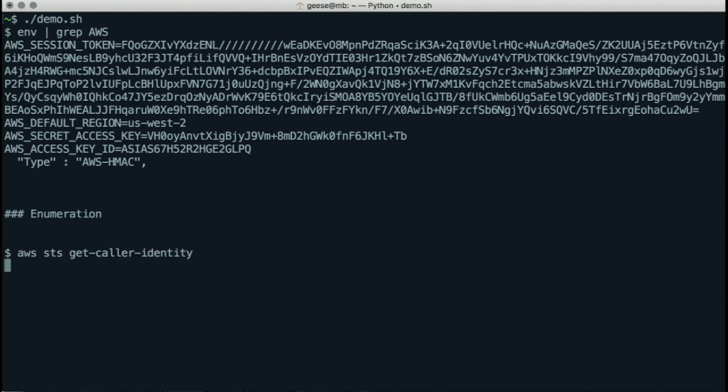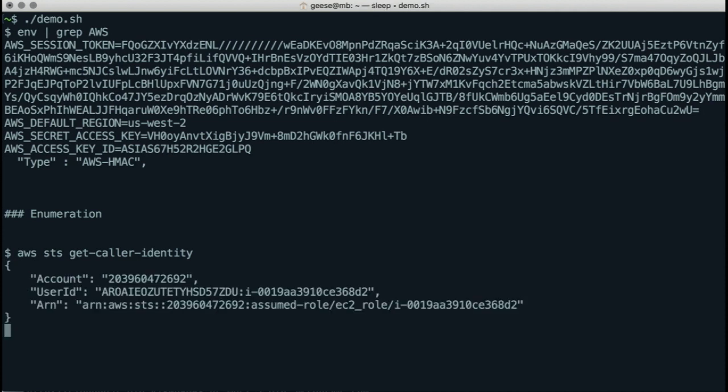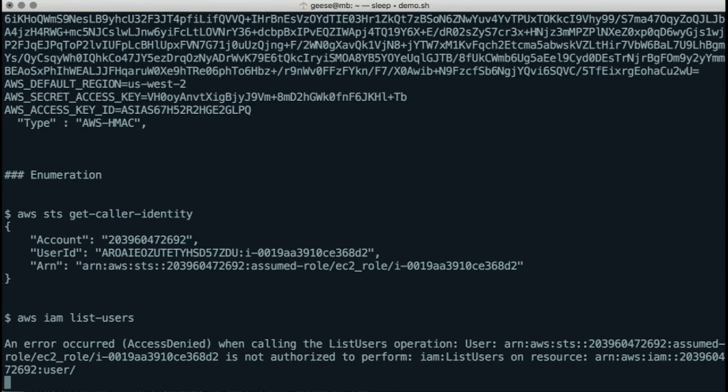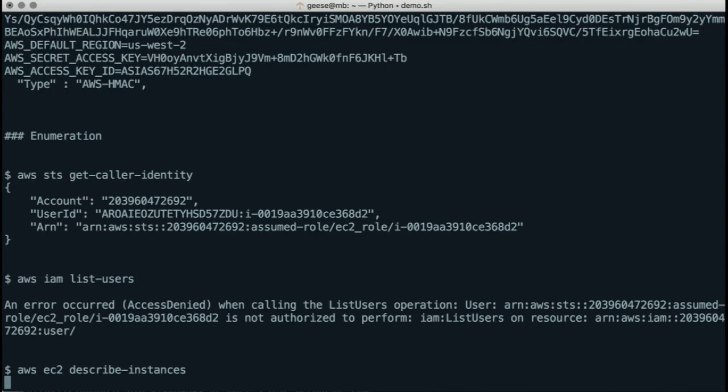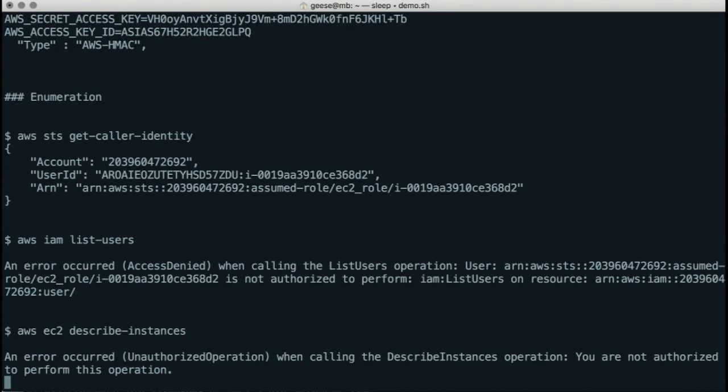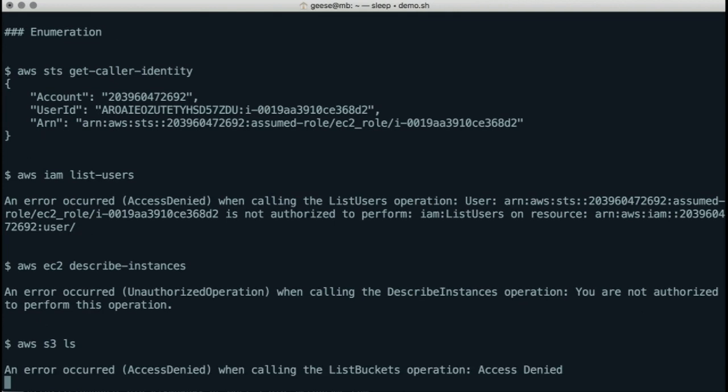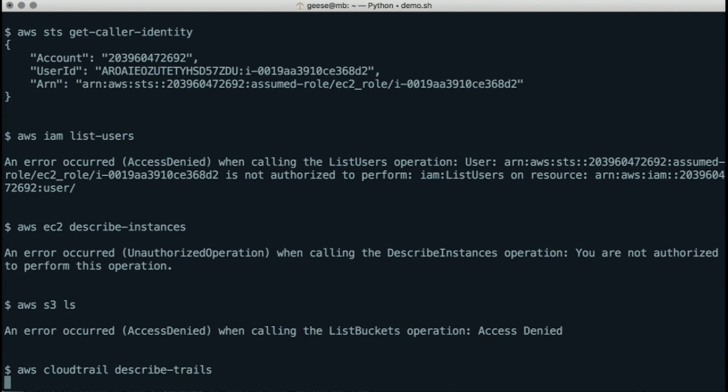So the first thing I'm going to do is say, who am I? This is a suspicious call all by itself because almost no client library does this, but I'm an EC2 instance role. I'm going to try to list the users in the account, like, hey, show me all the users in AWS. I'm getting denied. I'm going to describe all the instances, show me the instances running. Again, a deny. List me all the S3 buckets. Again, denied. It's getting frustrating, right?